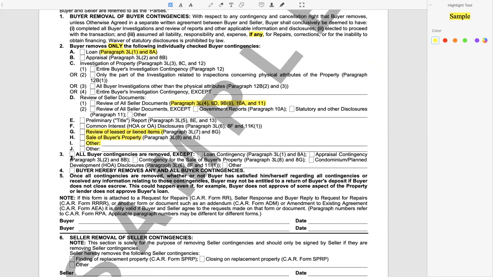So it does also have the option at the bottom, similar to the previous one, all buyers contingencies are removed except, and these are just kind of basic. It breaks it down more up here in item C. It gives you more options, but down here, let's just say you're waiting for just the appraisal, then you can simply mark the appraisal.